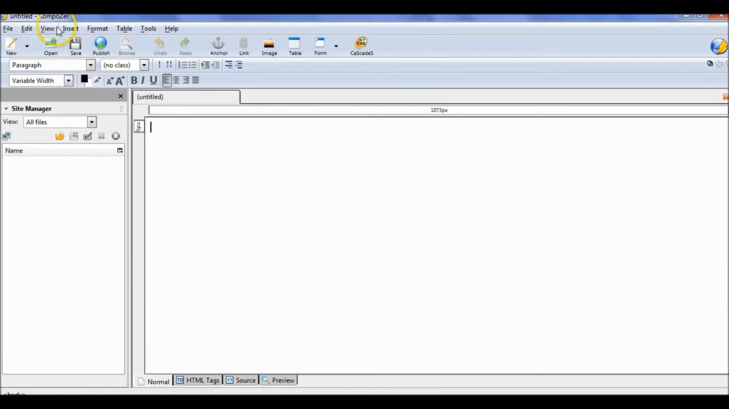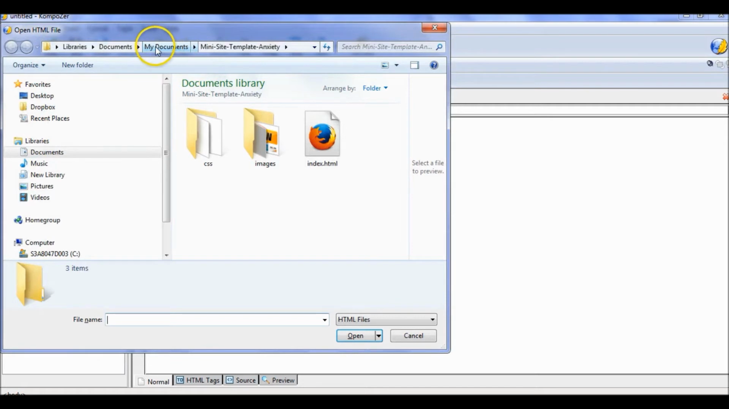We're going to go into Kompozer. Kompozer is a free program that you can download onto your computer, and this is what you're going to use to edit the template. If you want to change any wording, add things, or delete things, this is how you do it. If you want to add testimonials to your sales page, that sort of thing, this is how you can do it.